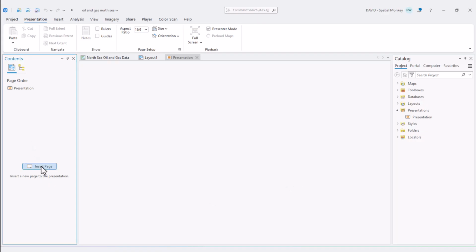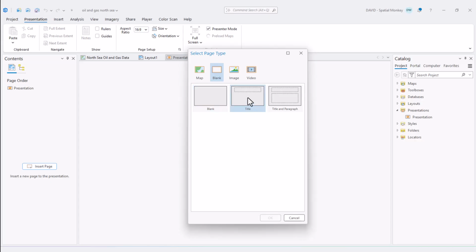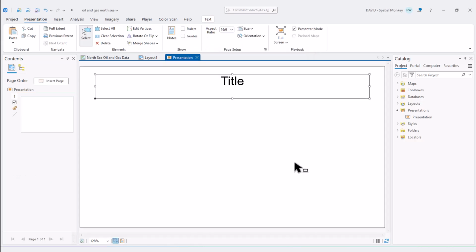So let's add a page. And we've got a few different options. We can add maps, but we probably want a title page to start. So let's go to the blank one and add a title page. And let's give that a title.